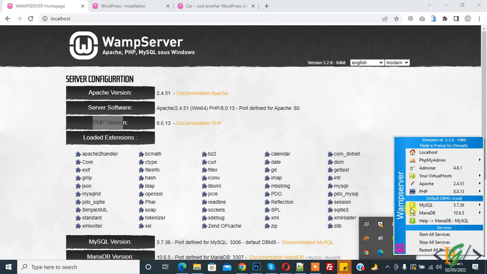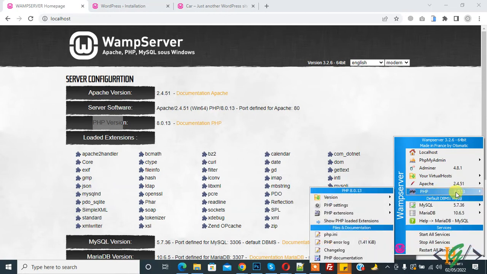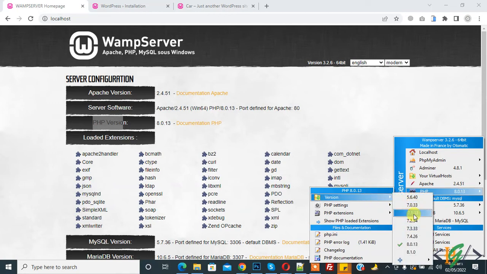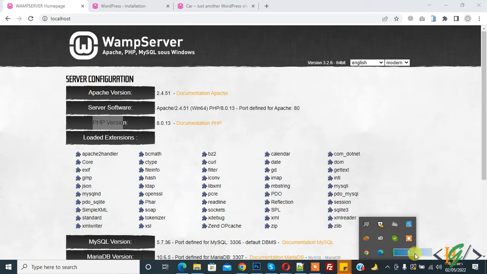And then you see PHP 8.0.13 and then you see version, and here you see. So you can select the PHP version according to your requirement. So I select 8.1.0, so click on it. And now the server is restarting.